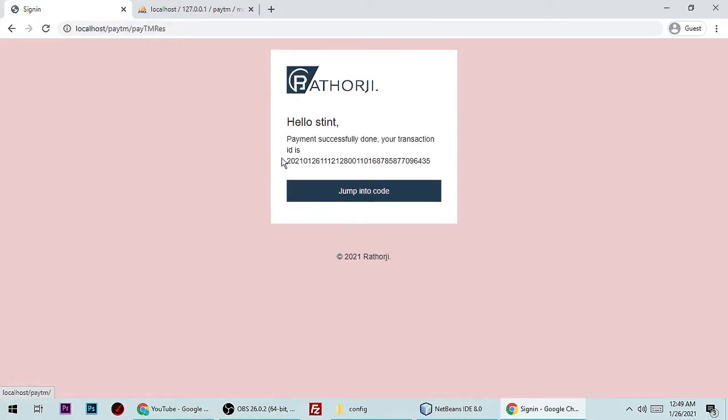Payment successful, and it will redirect back to my website, right? This is the Paytm response, and this is the success message. Hello stint, username is stint, payment has been done, and your transaction ID is something like this. After a successful transaction, you can give a link to the user for going to your paid content, right? Let me check whether this user has been upgraded in our database.